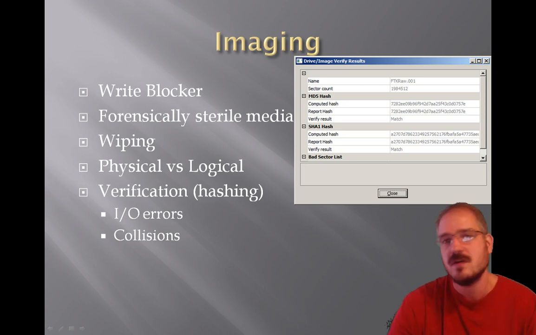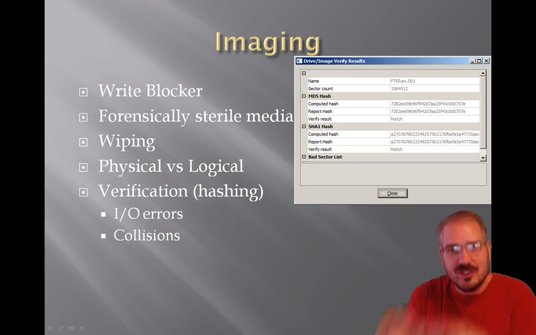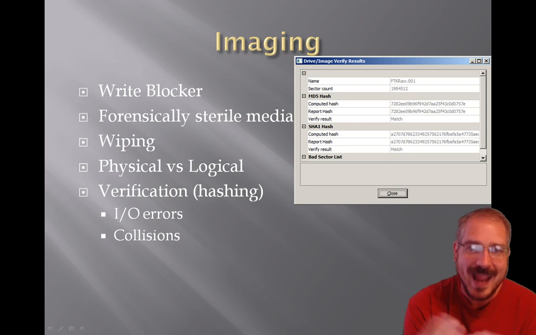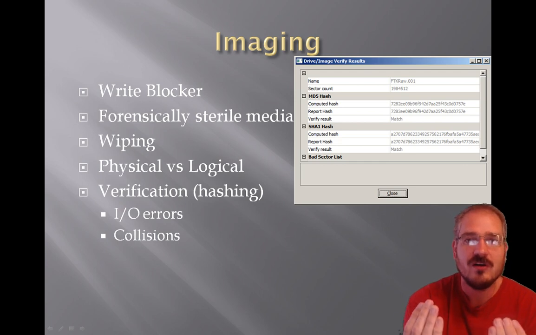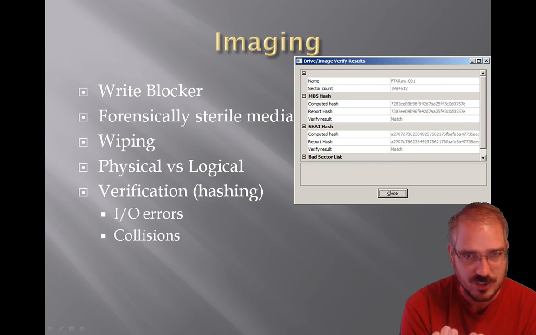So, as such, if we hash the original drive and we hash our image and they pop out with the exact same hash, we can prove mathematically that these are the exact same. Not a single 1 or 0 has been changed, right?